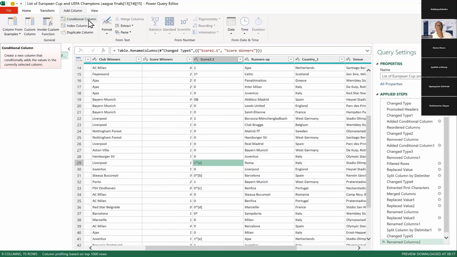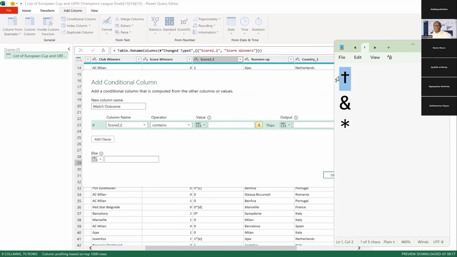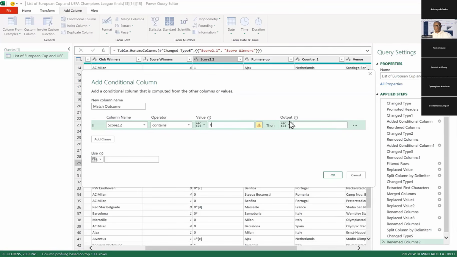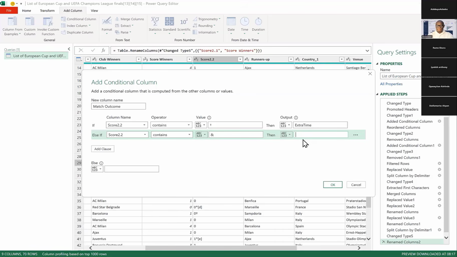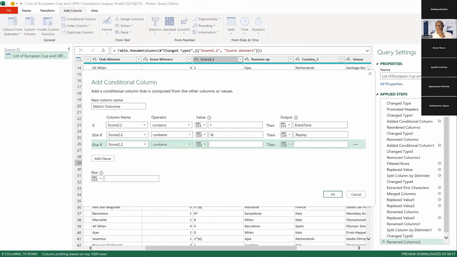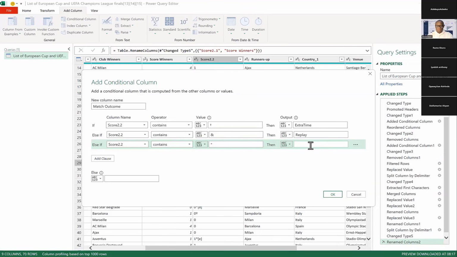We go again, conditional. We call this match outcome. And we say if score 2.2 contains, let's paste the plus symbol. If it contains plus, we'll call it extra time. We'll go to the second one, the second conditional. If it contains the ampersand is replay. And if it contains, the next one is the star. This is for penalty.